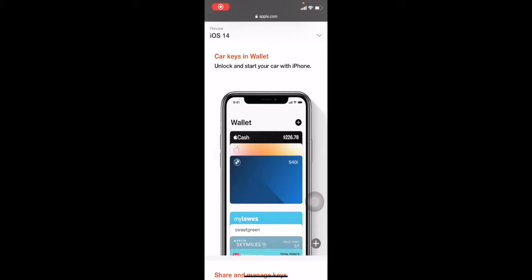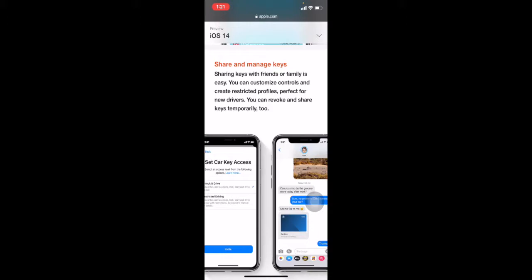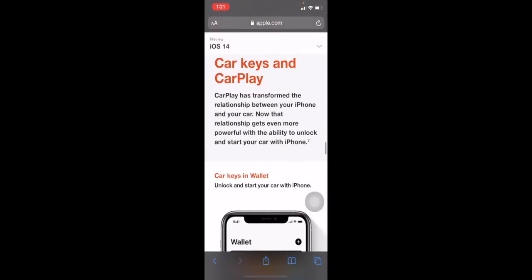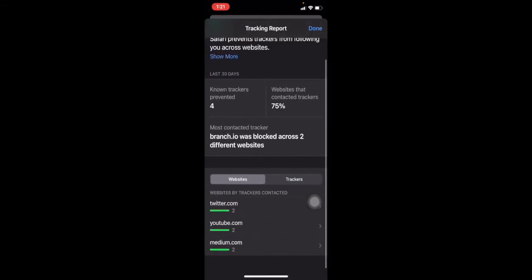Rounding up the top 5 iOS 14 features, here are some noteworthy mentions. Car keys in wallet. Now you can have your car keys in your wallet app. Also, you can share and manage the keys with your friends by sending your keys securely over iMessages. And Safari has increased protection, with tracking protection displaying the websites that were contacted by the trackers. You can block or unblock them.